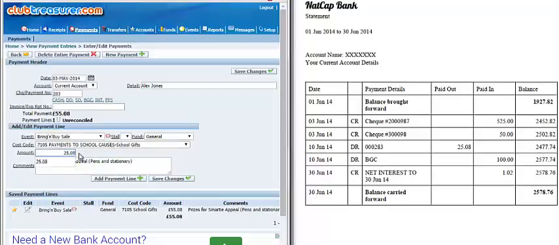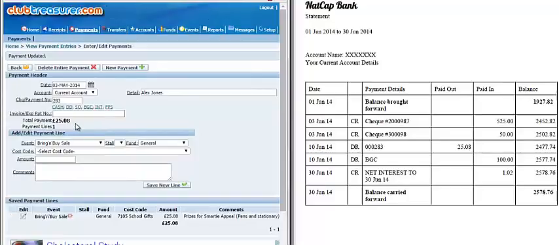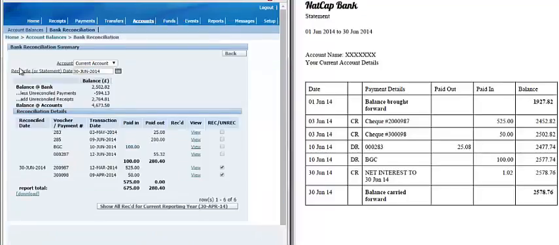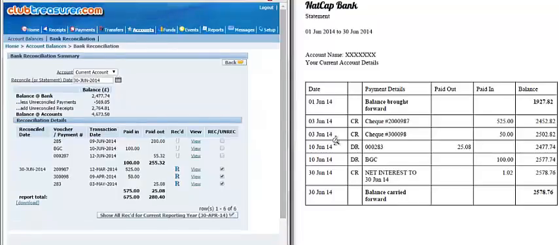So we enter in the correct value and save those changes. When we go back to the reconciliation page, we can see that that number's now been updated. Then, as before, we simply check the box to reconcile it. So we continue doing our reconciliation, going down our statement, matching them with Clubtreasurer transactions and ticking them off.